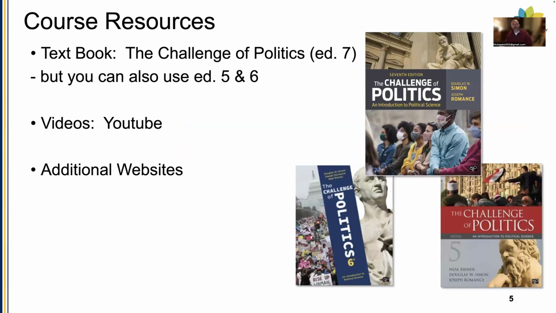The main resource for this course is a textbook called Challenge of Politics, Edition 7. You can also use editions 5 or 6, but the one that goes to the bookstore is Edition 7. The content is the same if you use 5 or 6, and within the syllabus, I list out what the page numbers would be if you have those versions. Additionally, there is YouTube and there are some additional websites. I'll talk about what the YouTube resource is, how that's structured, and mostly it's around virtual lectures. So you can watch a lecture of the material in addition to doing the reading.